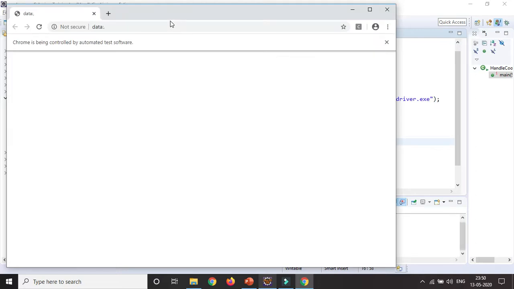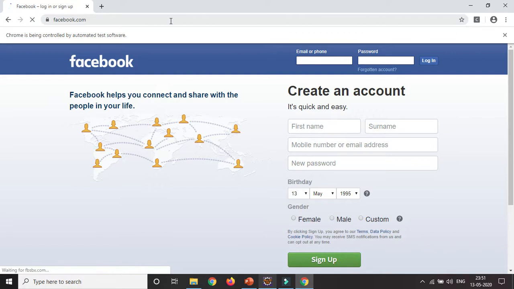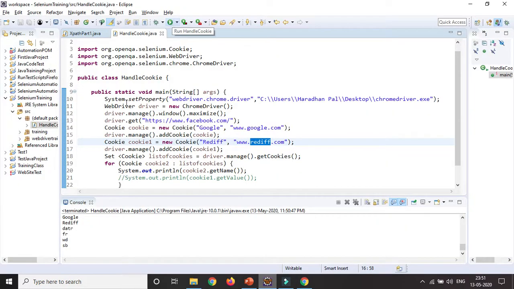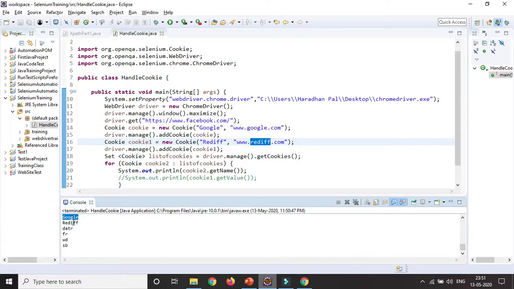It will launch the Chrome browser and maximize it. The data part is also getting stored. It will launch the Facebook page. After that, it will add another two cookies, for Google and Rediff, apart from Facebook which was already added. After that, with the help of getCookies and the enhanced for loop, it will give you the list of cookies. If the page is loaded successfully, it will give you the list of cookie names in your console. You can see the console is coming: Google, Rediff, and obviously Facebook will be there because it was added previously.